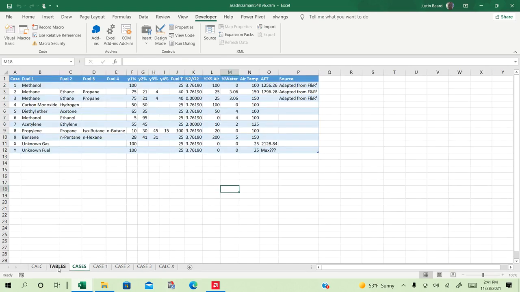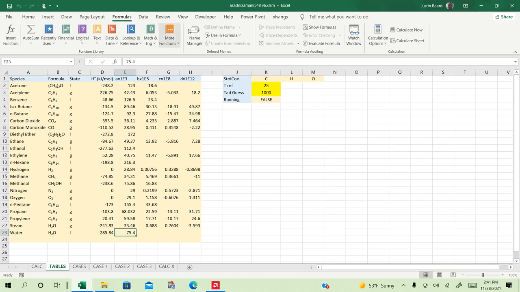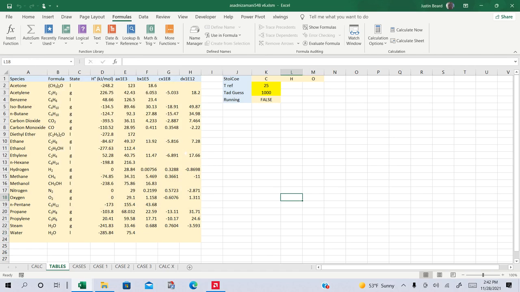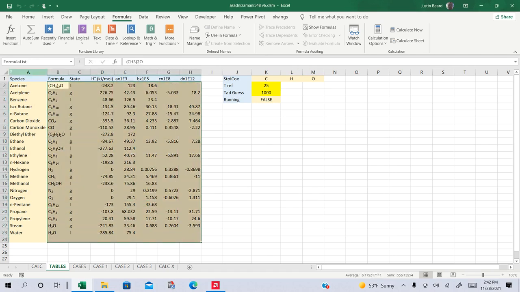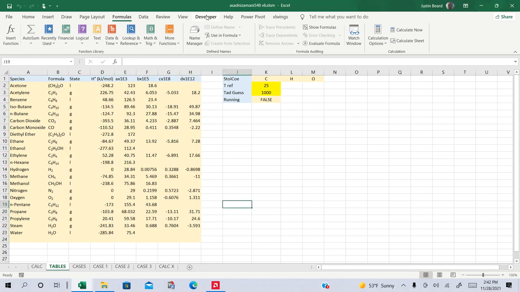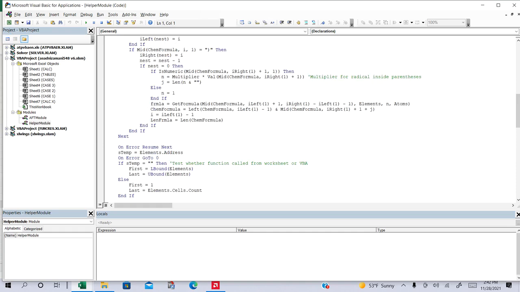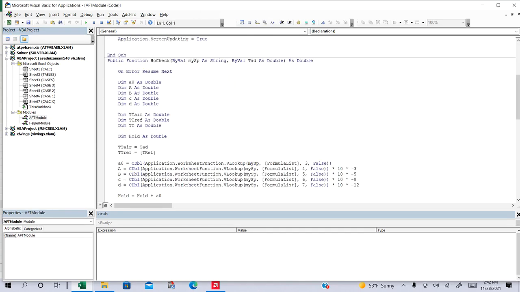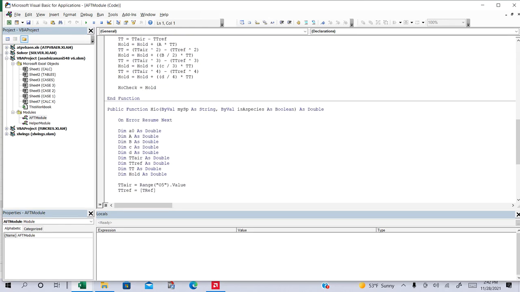Let's go back and look at some more variables. Formulas, name variable, formula list. Let's take a look at that. That is this right here, formula list. It's just simply this table so that you can take a formula and have it search through here and return a value based off of the VLOOKUP function. And we call that in the actual AFT function for HO check and for HIO.